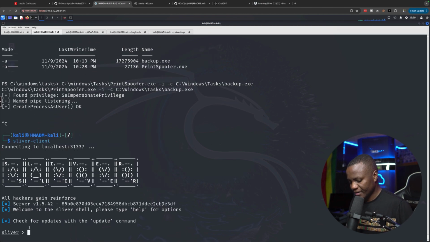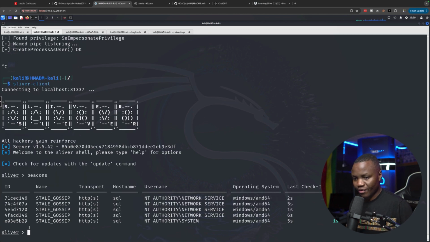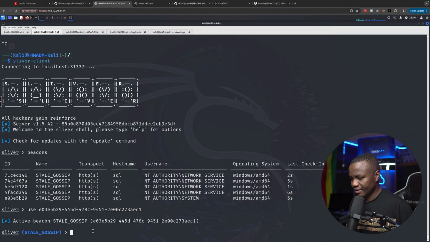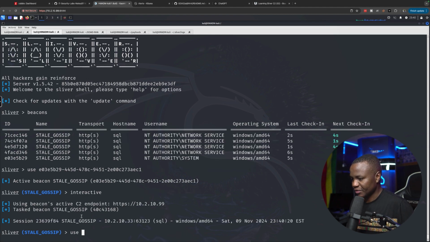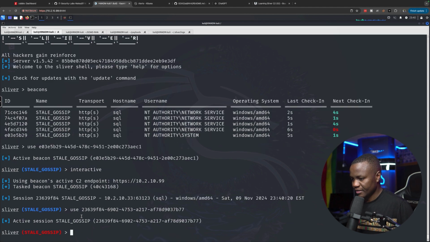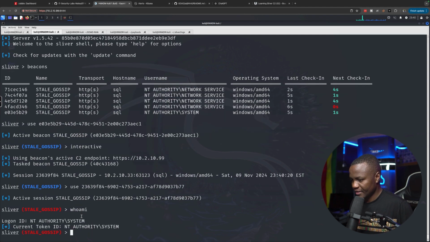Reconnect to Sliver. Beacons. All right, we did get one after we left. Here it is. Here's our beacon that came back as NT SYSTEM. So use it, interactive, because we did that earlier. We're already NT SYSTEM anyway. Where am I? NT SYSTEM. Okay, so with Sliver, we can do privilege escalation and persistence.